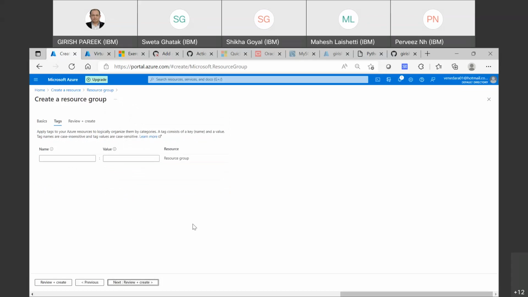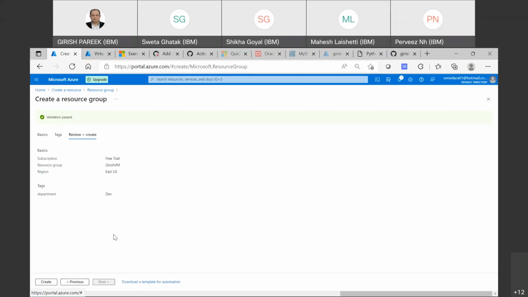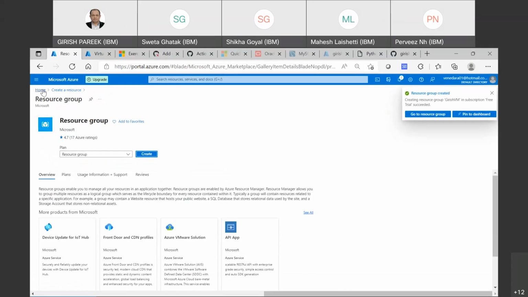Next is coming to the tag. What is the purpose of the tag? It has been explained to you during your fundamentals, and we also discussed it in the morning. So I'm not going to discuss it again, but let me quickly put a tag, say department, and then if I'm putting development department. Review and create. Yes, this is what we wanted to create. So create it. We have created our resource group.